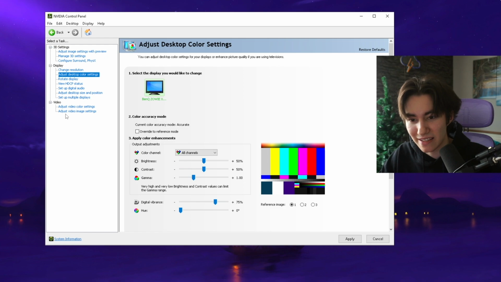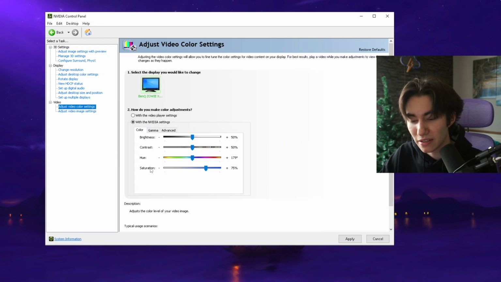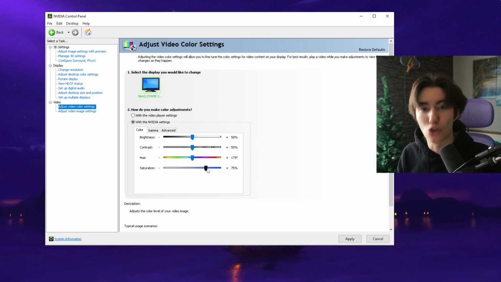And additionally to that step, guys, we're also now going to go here to video and adjust video color settings, and there we have another one which is going to be saturation. So again, same thing, select your main monitor and put your saturation as well to 75%, and trust me, any games you are playing are going to look so much better afterwards.